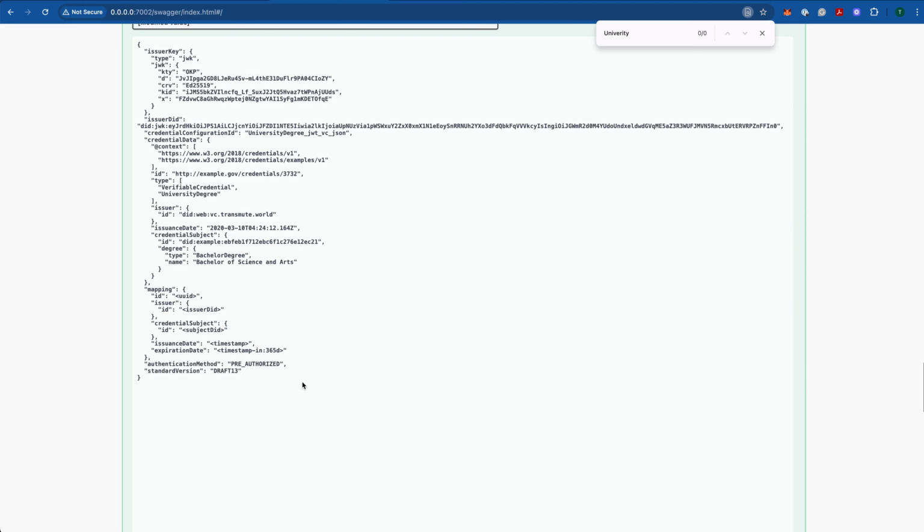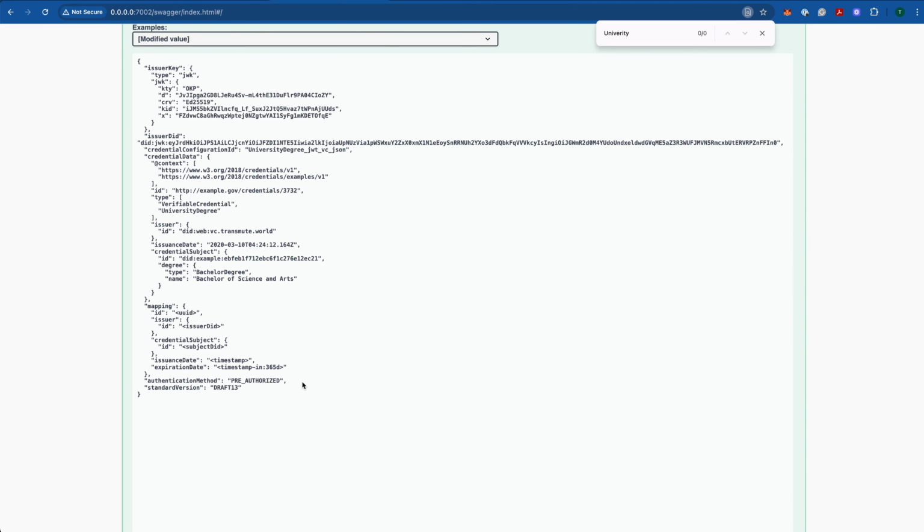Then two last attributes we can provide here in the body is, first of all, the authentication method, which relates to the exchange mechanism used with the OID for VCI protocol.